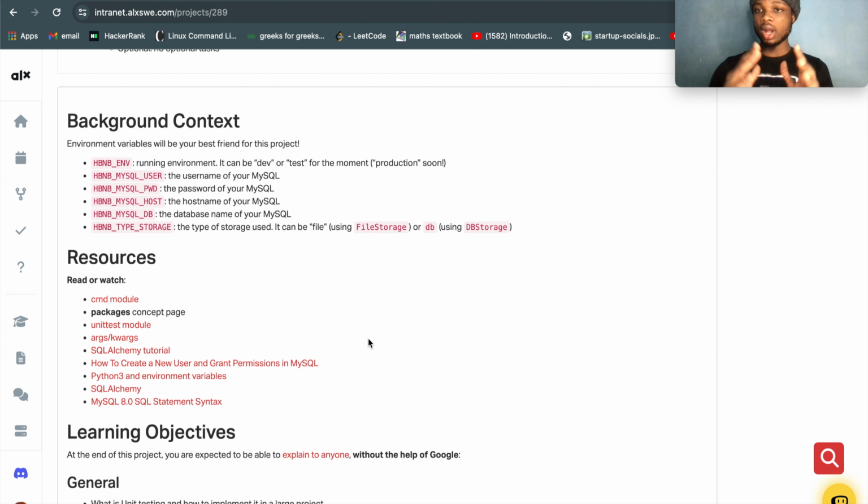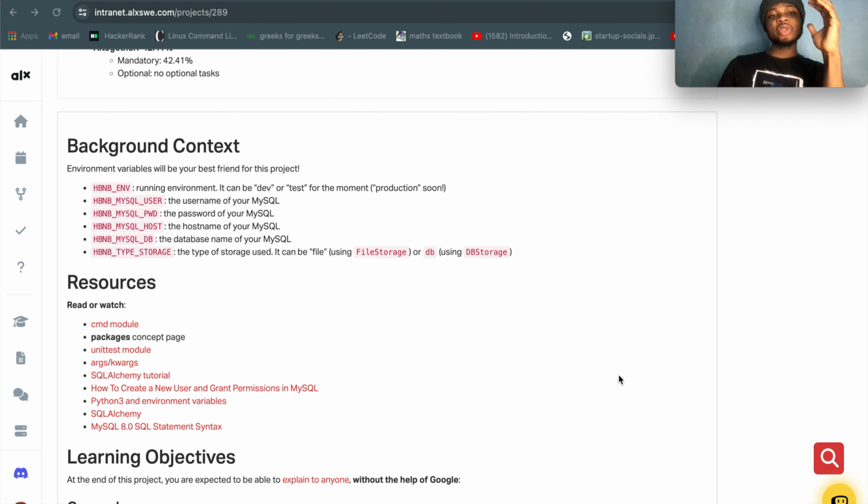You have to gradually move from file storage to what? MySQL. That's what ALX is trying to teach us. It made sense, right? But the thing now is, how can you manage multiple databases in one application? How can you do that? So the way we achieve that is by making use of environment variables.